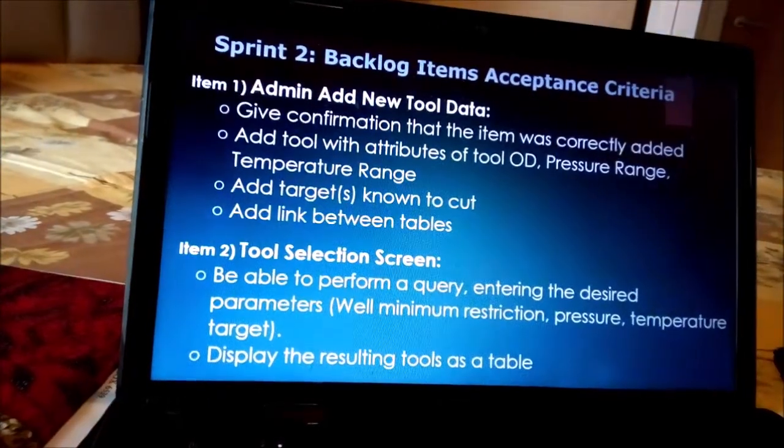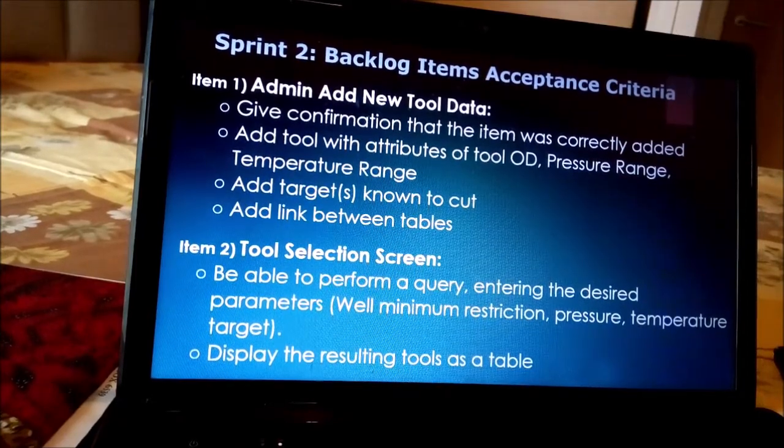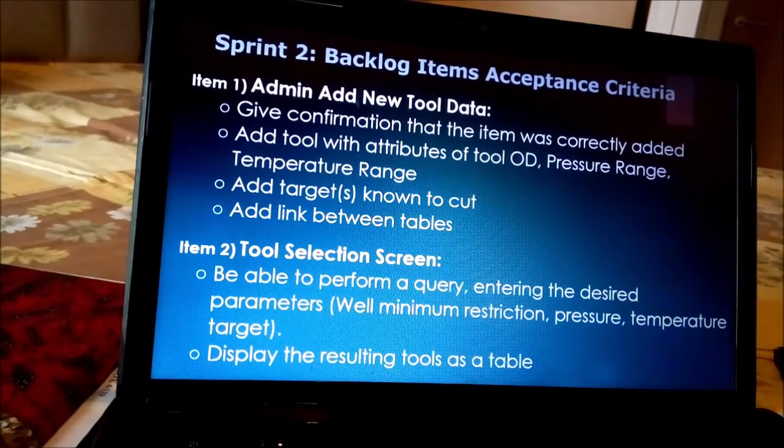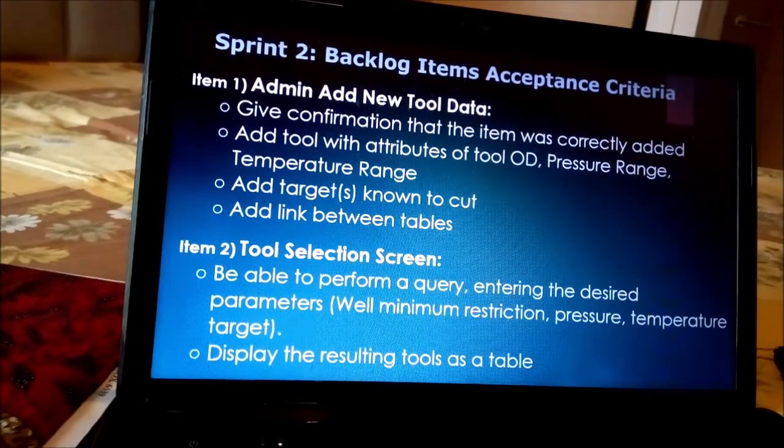Moving on to the next slide, where we have the sprint backlog items acceptance criteria. I'm starting with the first one, which is sprint 1. That is the admin add new tool, which simply allows the entry of tools dimension. It simply gives the admin confirmation that the item was correctly added, and there are 3 steps in the process of adding a new tool to the database.